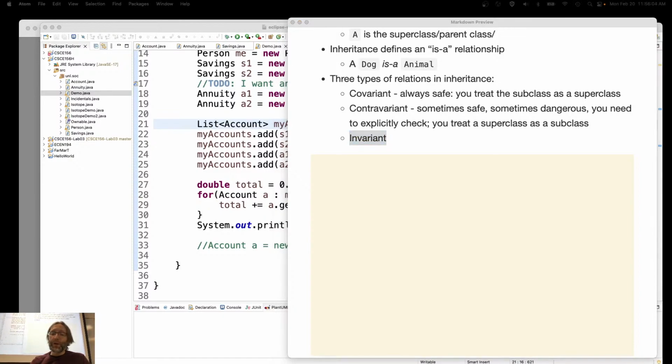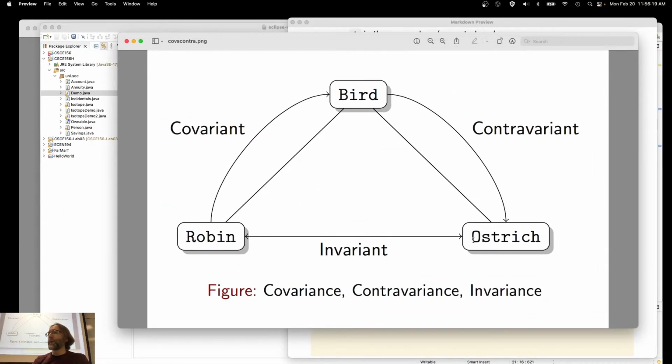Invariant is where you treat, never safe, you treat one class as a sibling, right? So, for example, can you force a robin to become an ostrich? It's kind of difficult. Can you force an ostrich to become a robin? Nope. Right.